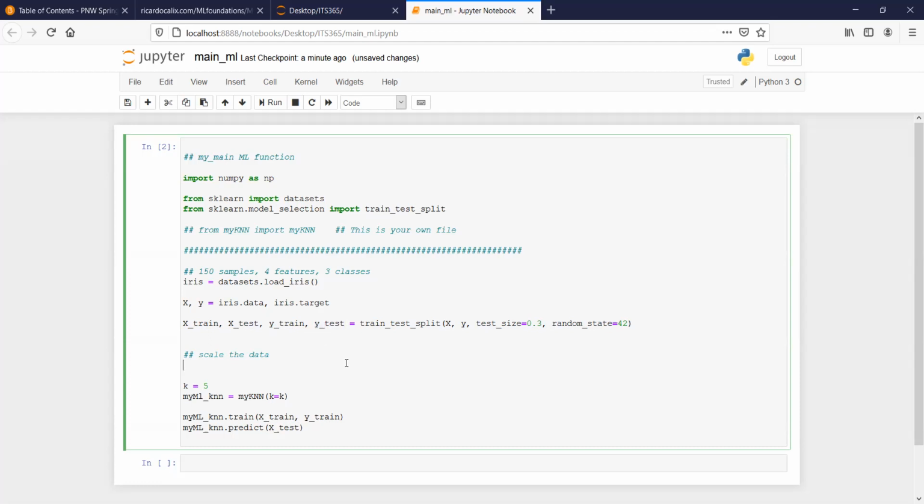So Y test is the actual real data that you annotated beforehand. A human looked at all this data and said, yeah, that plant is Setosa, Virginica, or Versicolor, one of the three classes. So it's been already labeled. Now remember that in the predict function, you don't have to give it Y test.